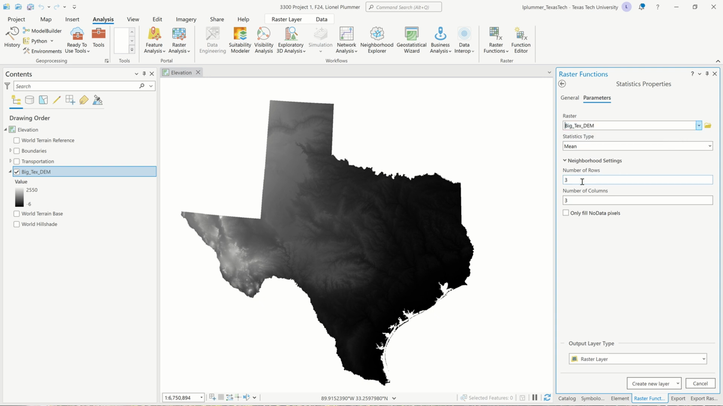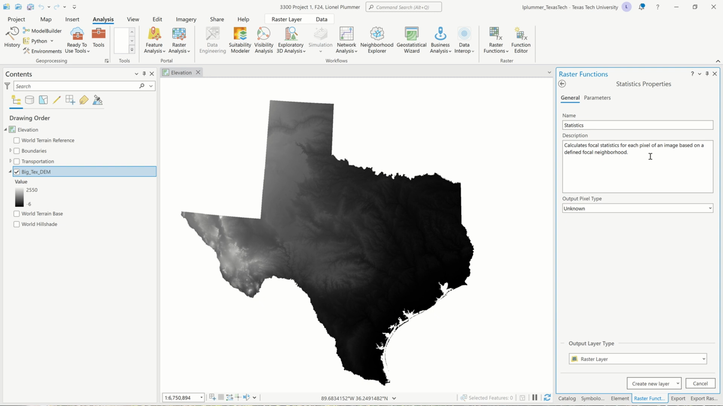and then let's turn these up to 9. Under general for output pixel type, you're going to choose 16-bit unsigned. And then you're going to choose create new layer, so you're not creating a whole other data set. You're really just symbolizing this existing data set in a different manner. It's kind of like when we just change the color of a feature. So create a new layer.